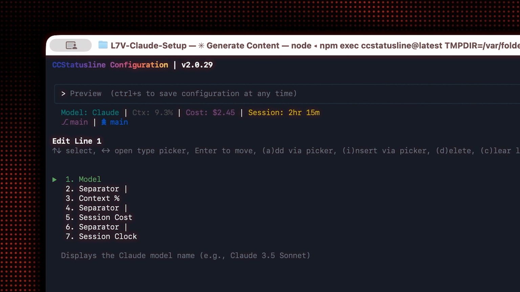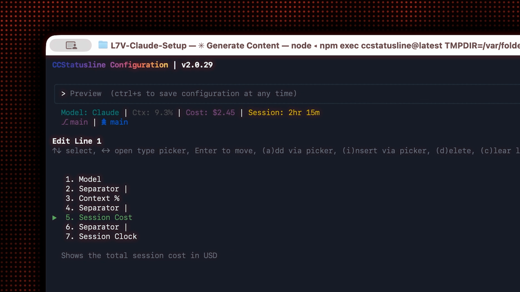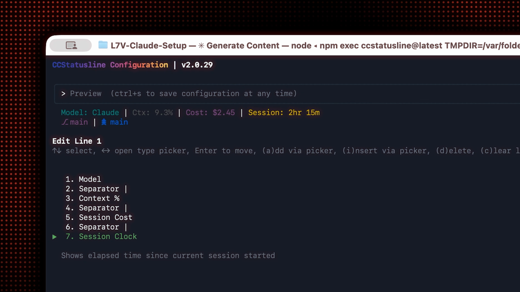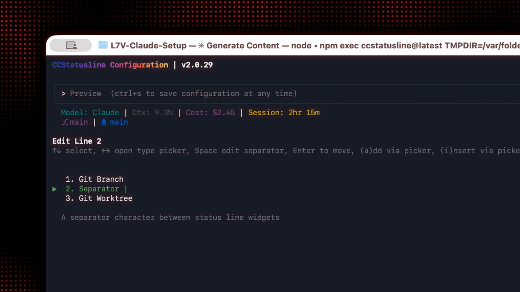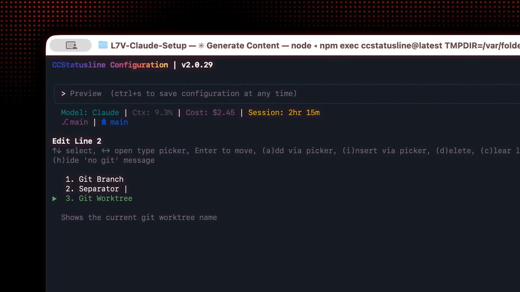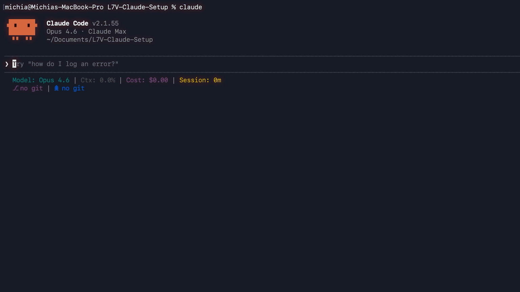So in line 1, I have the model, a separator, context percent, separator, session cost, separator, session clock. And then if I go back, line 2, I just have the Git branch, separator, and Git worktree. You don't have to understand all of this now, but if you don't know what you're doing, I would recommend you set it up like mine, and I will show you why in a second. So now you can see when I boot up Claude, we have this new status bar that shows model, context, and so on. This context percentage is going to be the most critical.